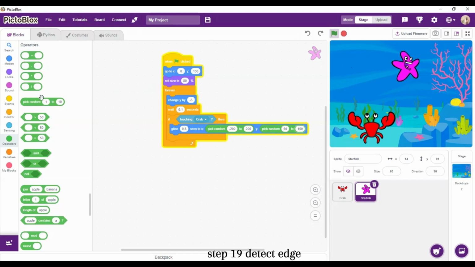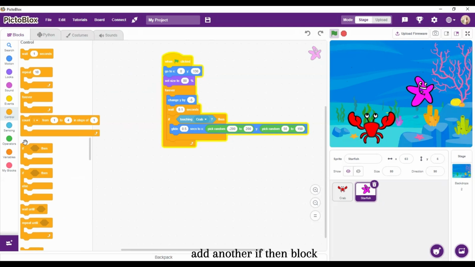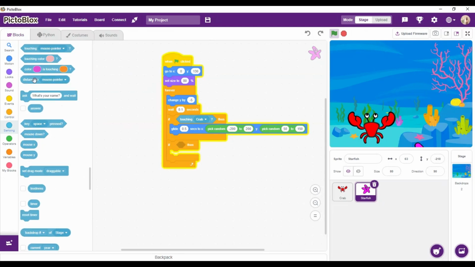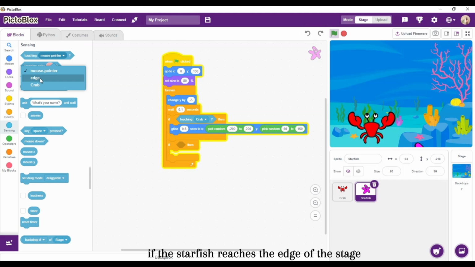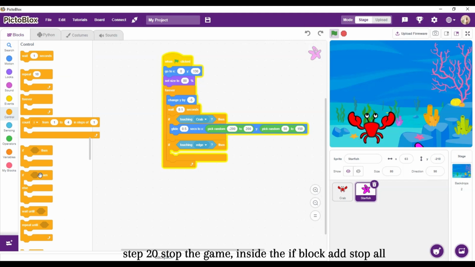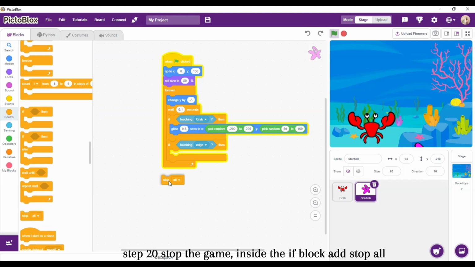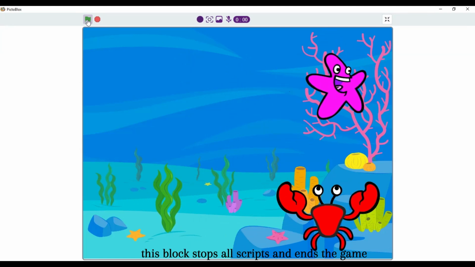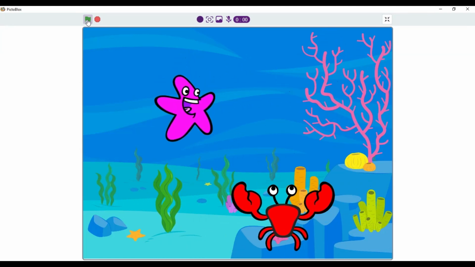Step 19. Detect edge. Add another if then block. Add touching edge. This checks if the starfish reaches the edge of the stage. Step 20. Stop the game. Inside the if block, add stop all. This block stops all scripts and ends the game.